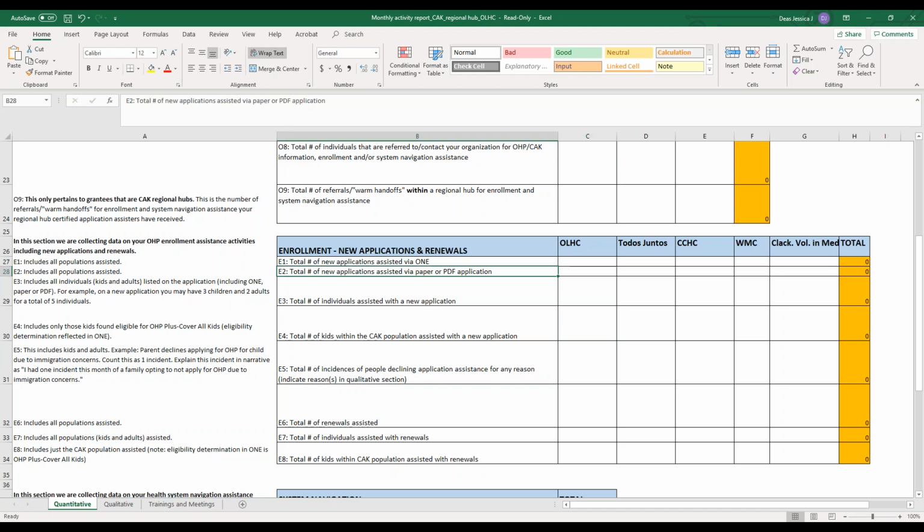Now we have our enrollment, new applications and renewal applications. As you can see, to the right side, we have OLHC and different community partners, different hub members here. And this is for our Cover All Kids monthly activity report. If you're a general CPOP grantee, it'll just be one line. It'll just be where it says OLHC, it'll be total. And you just put your number right there. But again, if you're a Cover All Kids or hub grantee, this is what it's going to look like.